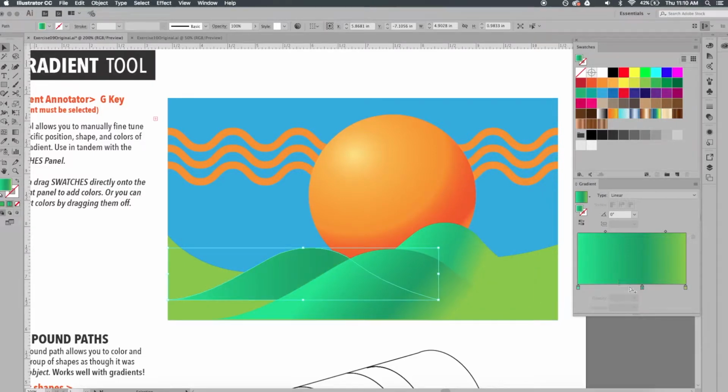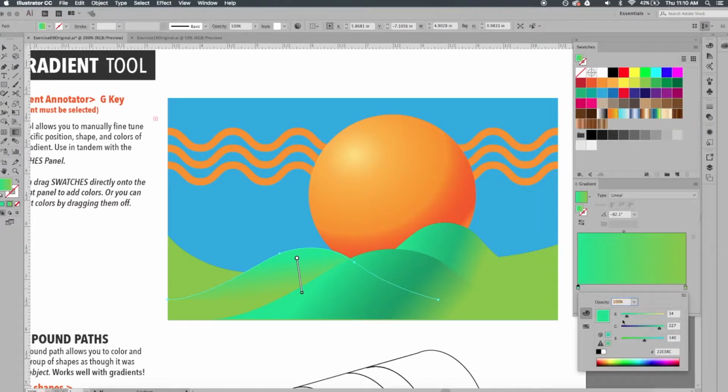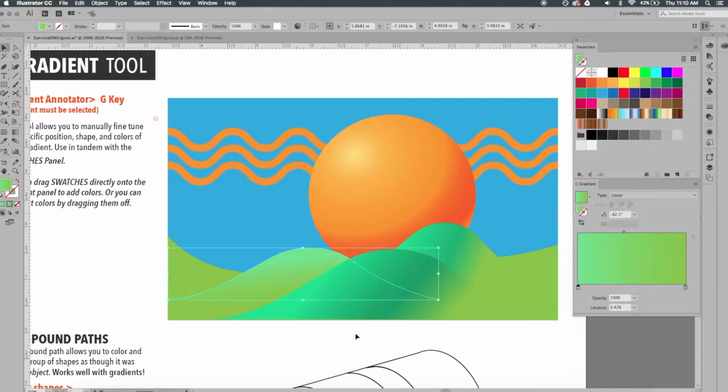Click the gradient. This time I'll just completely take away this color here. I'll hit G for my gradient annotator and move this. And let's see, maybe I'll move this just almost straight up and down. And I'll go ahead and brighten this color up a little bit more. I'll just move this red color over. Alright, cool. And hit the V for the black arrow.